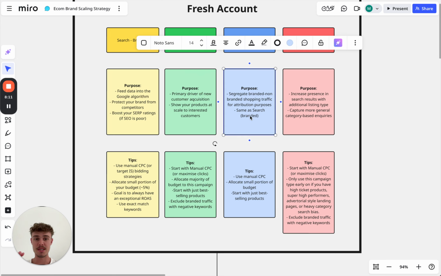And the purpose of this campaign is almost identical to the branded search campaign, right? So it's just filtering out your attribution, making sure your brand and non-brand is separate, making sure you are protecting your brand name from competitors, you're feeding data into the algorithm, and you're making sure your product always appears when people are searching for you.